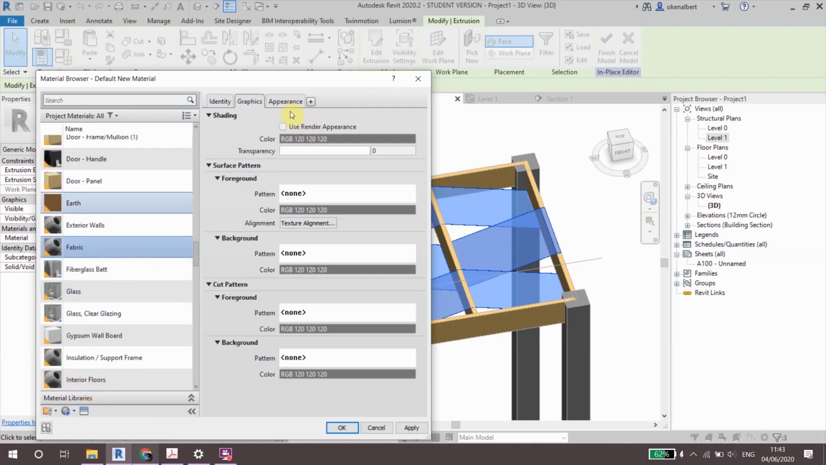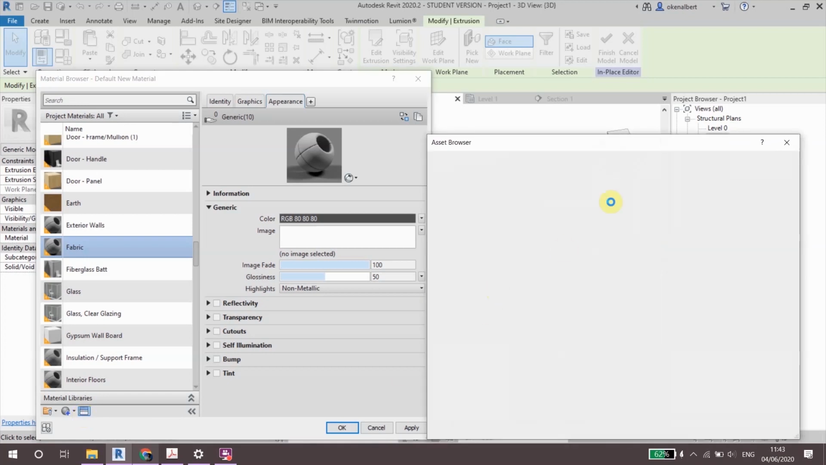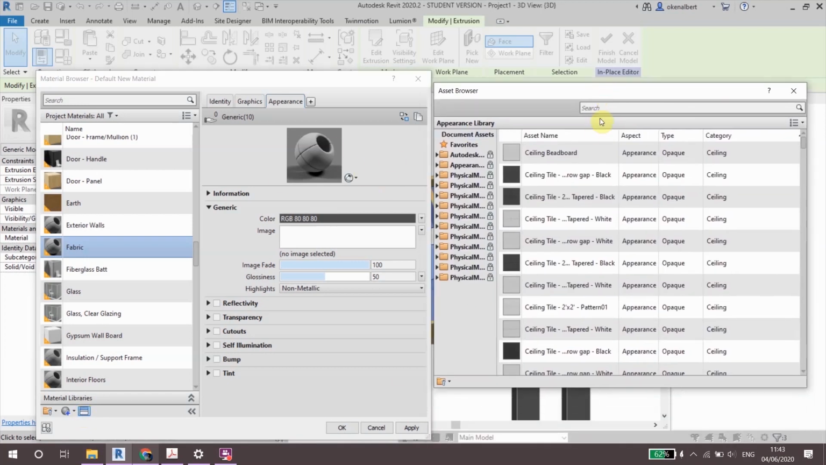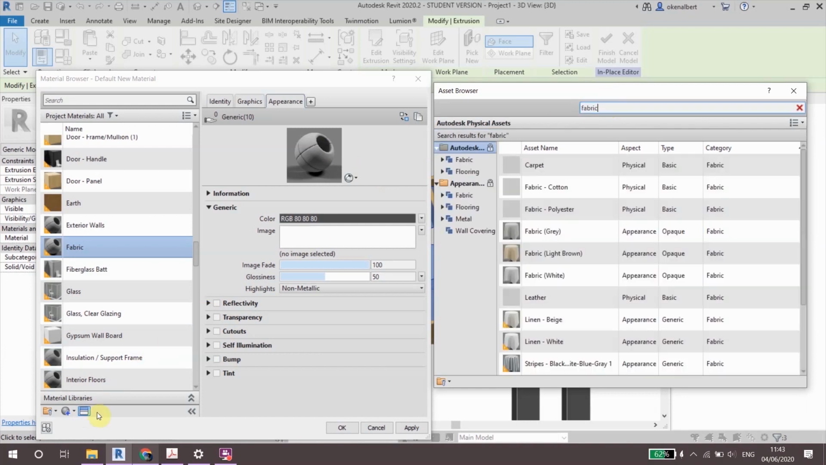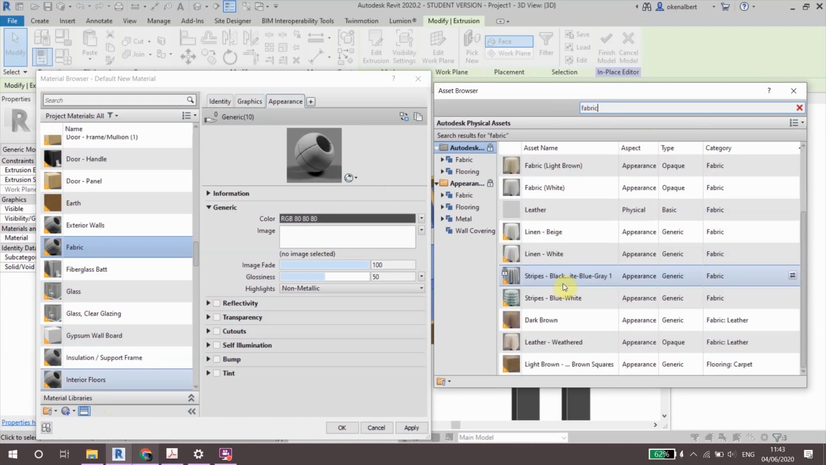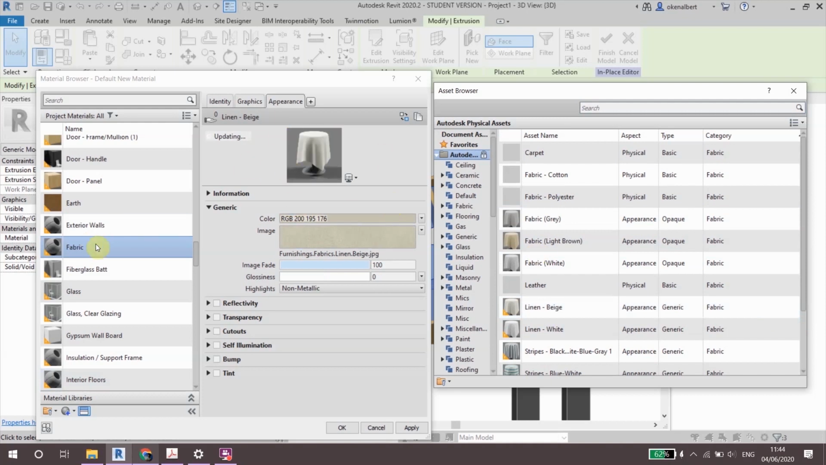If I go to appearance, this is still just a generic material named fabric. So I'll have to import an asset that will now make it look like fabric. I'm just typing here fabric. I clicked this button here that made this thing appear. So we can choose from a number of fabrics that are here. I think we want to use linen, so a beige linen. If I click this, it will now replace the material of fabric.